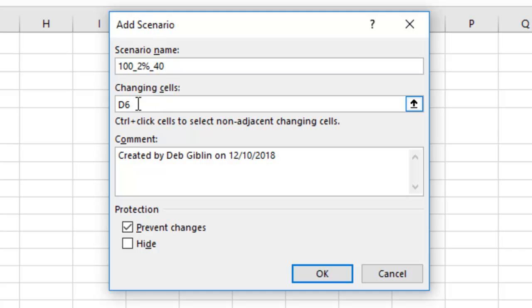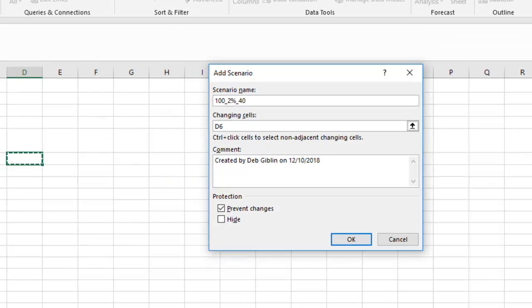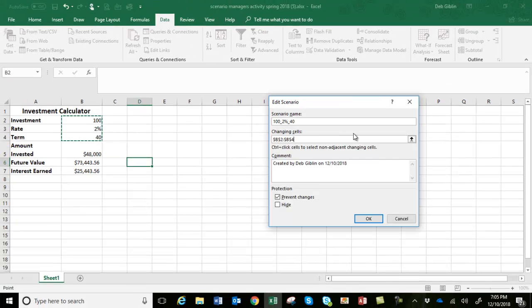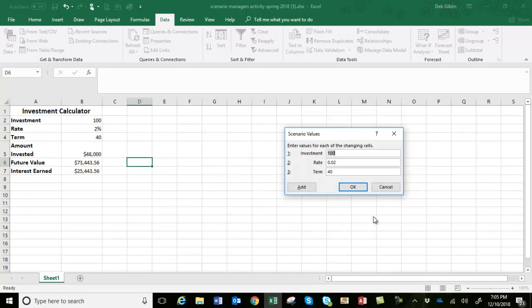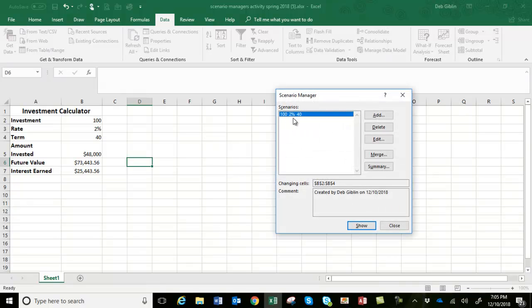Now, what cells are going to change? I'm going to select these three because these are the ones we're working with. Click OK. And for this very first one, we're not going to change this. We're going to click OK. We now have a scenario named what they were giving us.